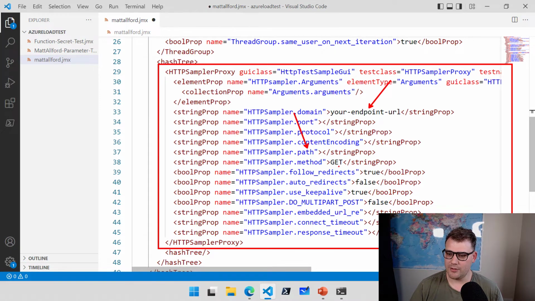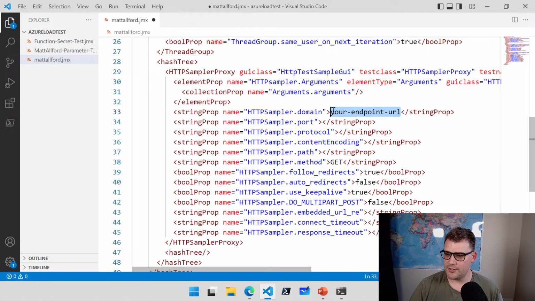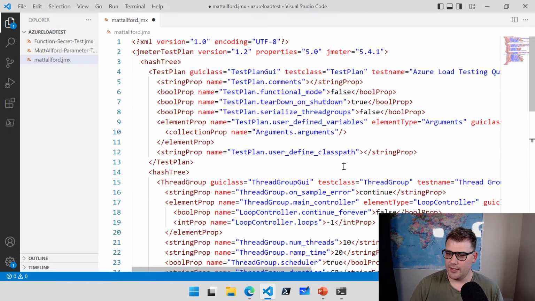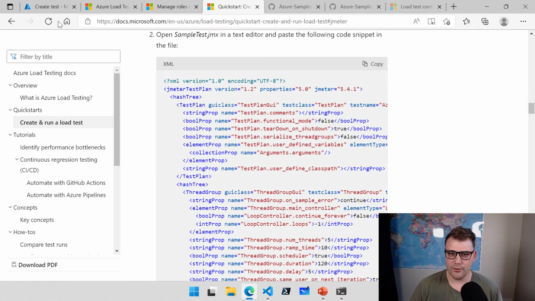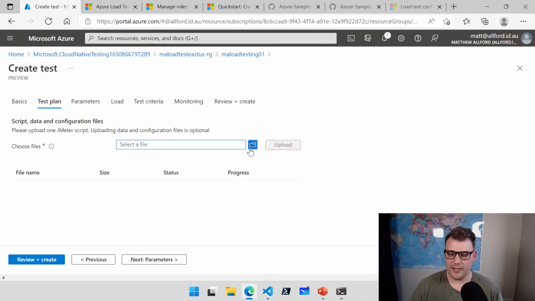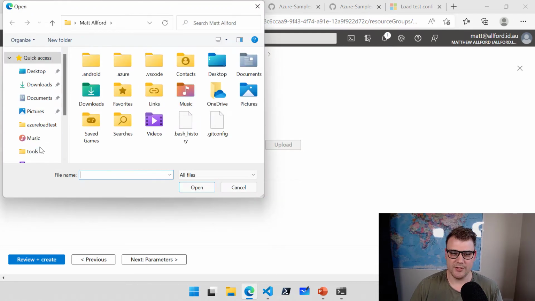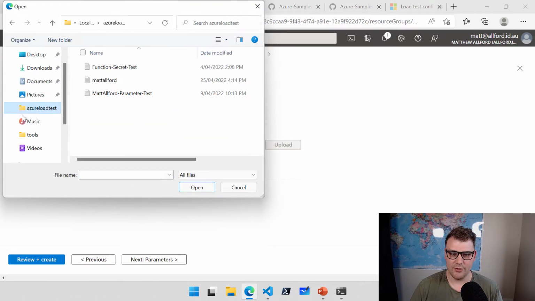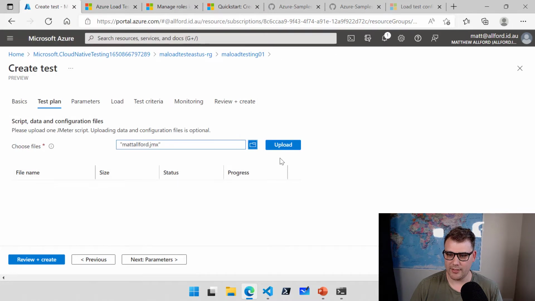And then we've got the actual method that we want to do. So at the moment that is set to a GET, but we could do POST requests, we could do DELETEs, anything in that REST API spec we can do in there. So for now, let me change this and we'll go mattorford.com. And we don't need any path. We'll just go to the root of my blog and we'll do GET requests against it. That is absolutely fine. And that is all that I wanted to change there. So I'm just going to save that JMX and we'll jump back over to the portal. And now I can select that as my JMeter script to upload into this specific test. So I had that sitting here in a folder called Azure Load Test and we'll upload that there.